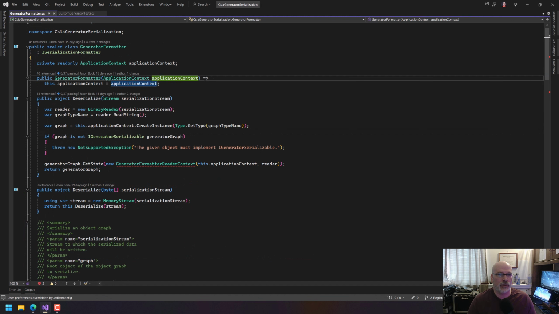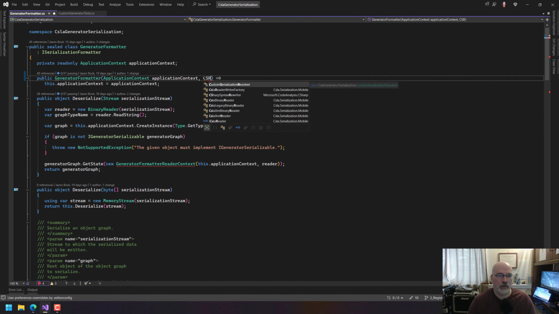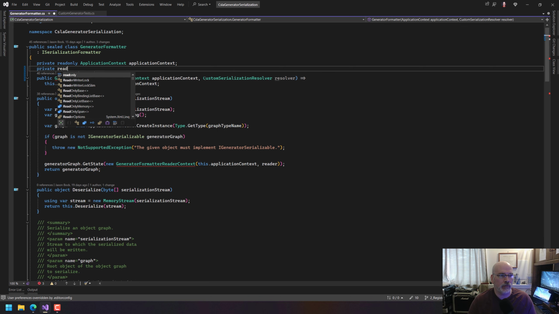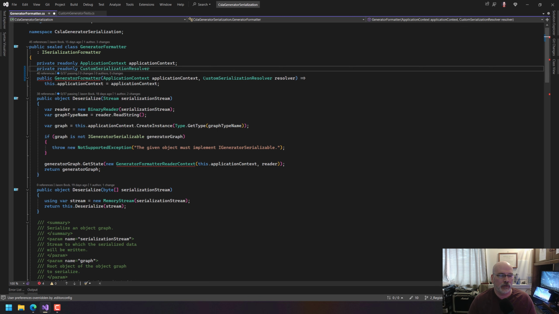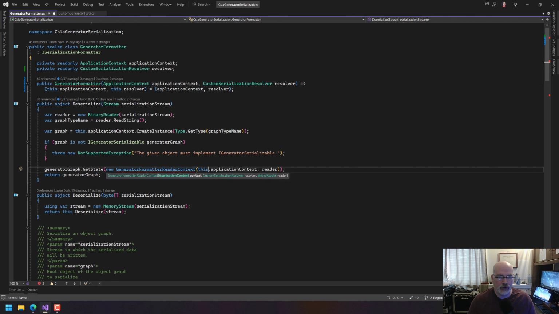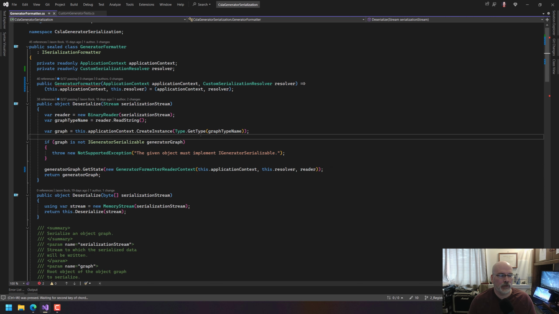Yes, we also need to get the CSR here. Resolver. Yep, it's a trickle effect, and I probably am going to be getting an even more private read only that resolver. And we'll do this resolver. And so the get state here needs to take that. And now what are you complaining about?